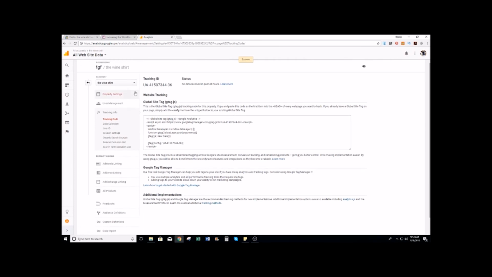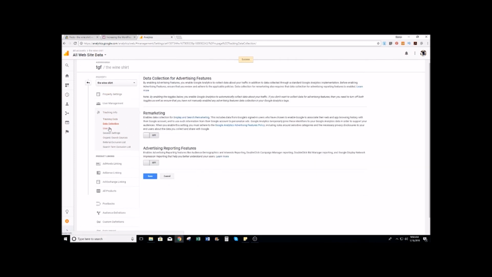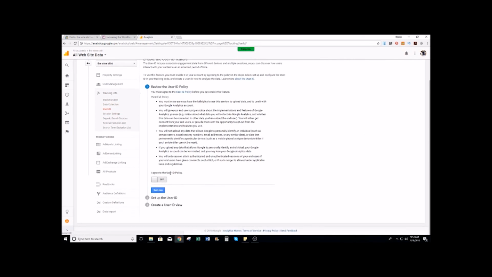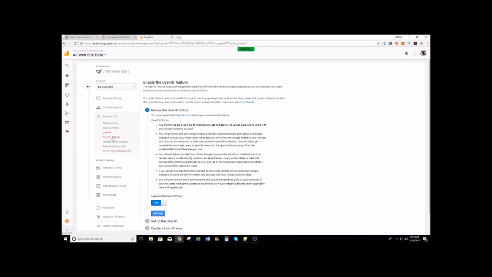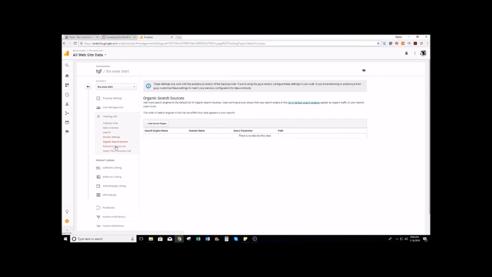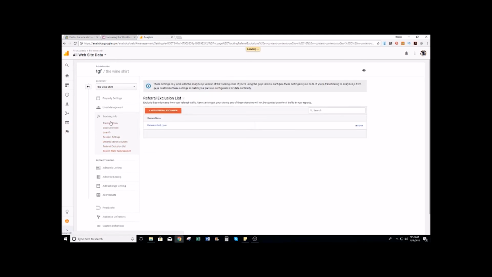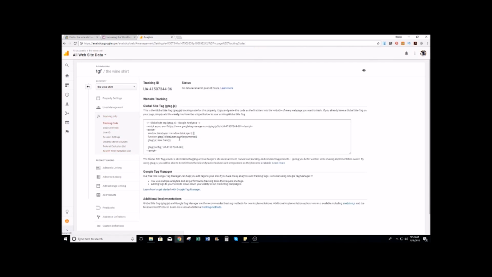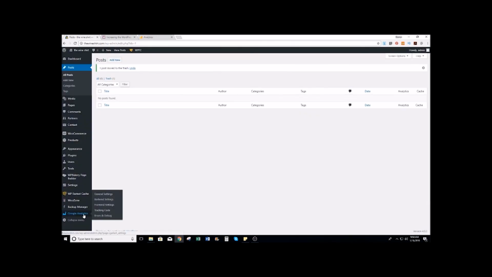So now you have it set up, and then I usually go through these and then turn on remarketing. This will help later on if you ever want to do ads or anything. Okay. So there's your tracking code right here. Then you come back to Google Analytics. You're going to go to Settings.